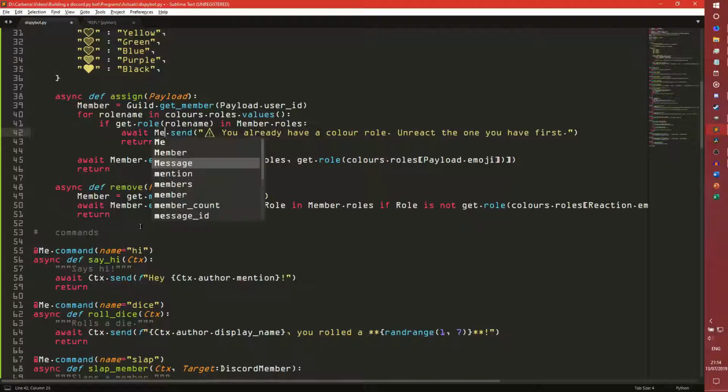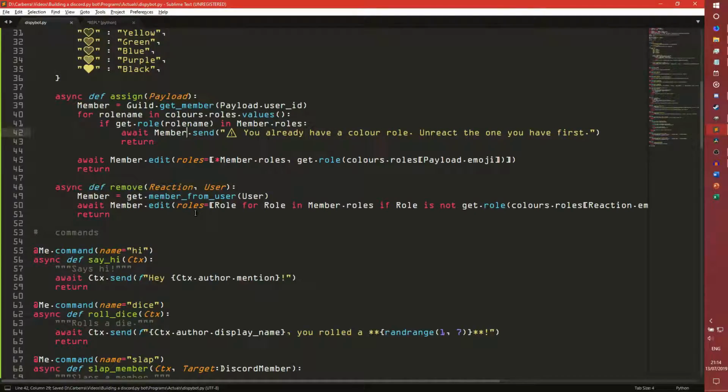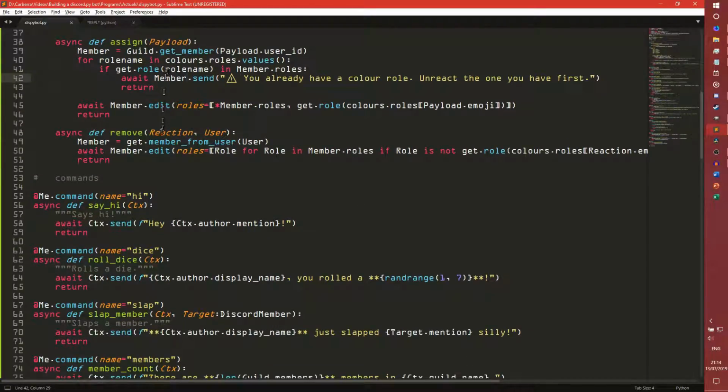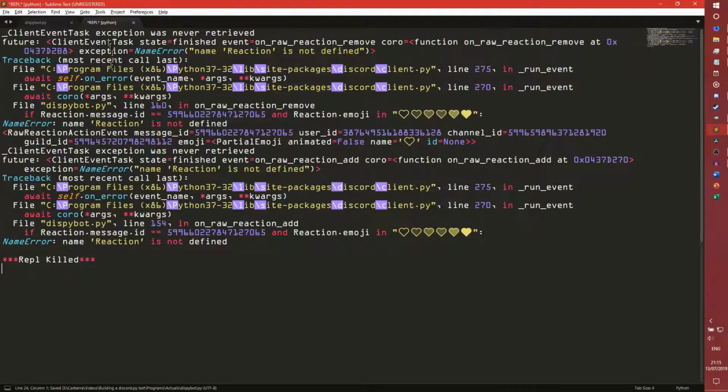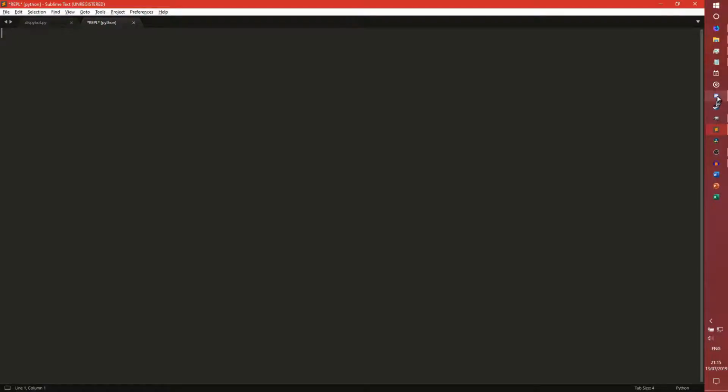User, we can change that to member.send then. You must unreact the one you have first. Member.edit, roles, member.roles. Everything should work fine from there. Basically do the same thing down here. And then, for God's sake, do this. And then all that should be the same. So that should work now. Let me pass the payload over. I didn't set this up originally because I didn't know what I'd have to pass in and what I wouldn't. So that should work now, hopefully.